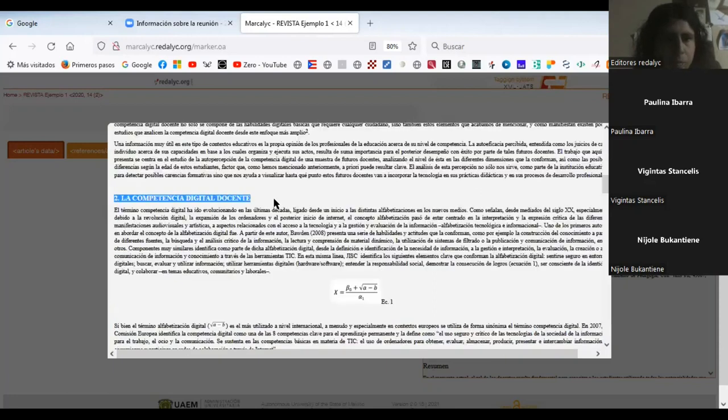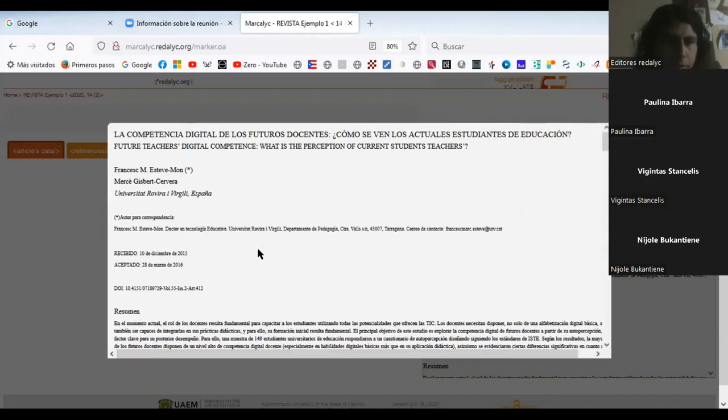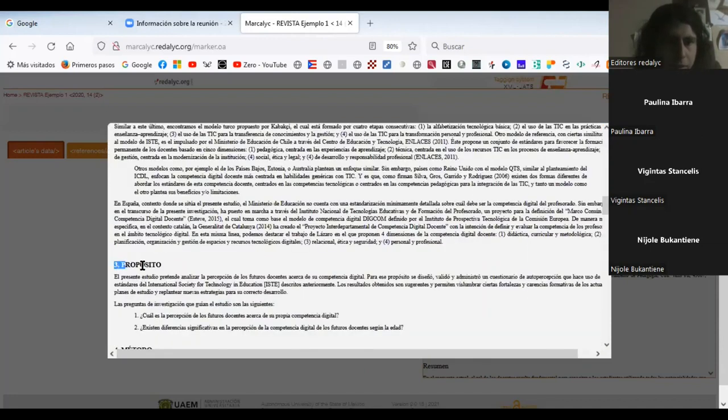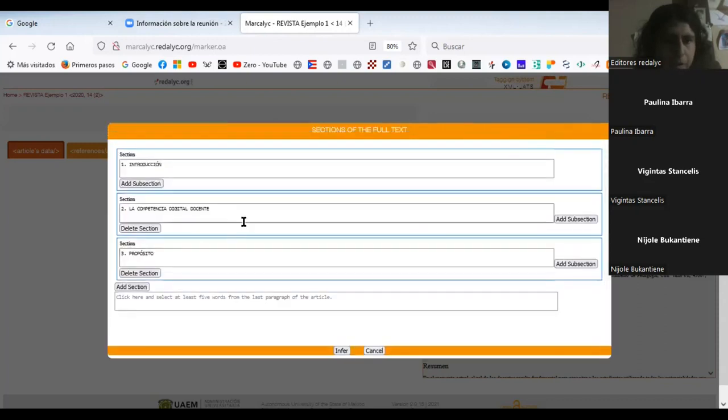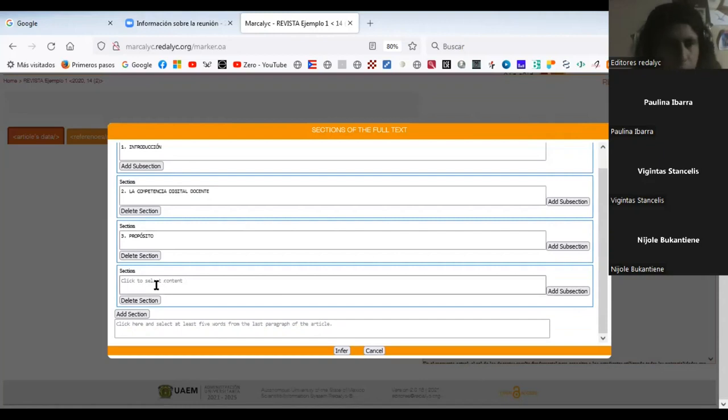It's the section 2. Add a new section. In this new box, we are going to select the 3rd section, and we are going to continue, well, and so on.